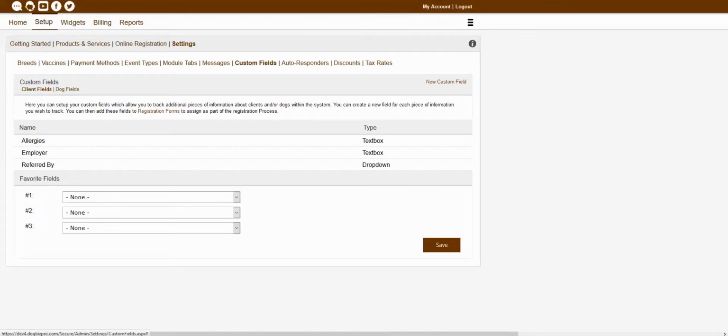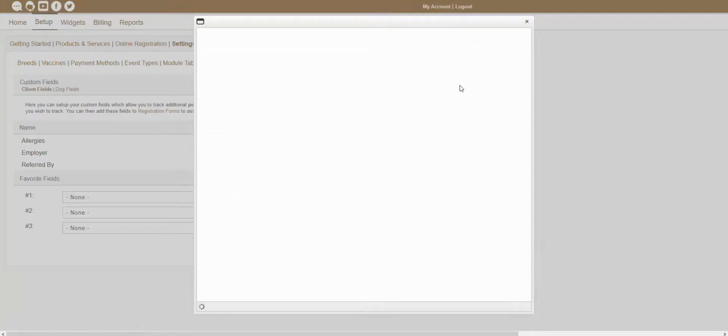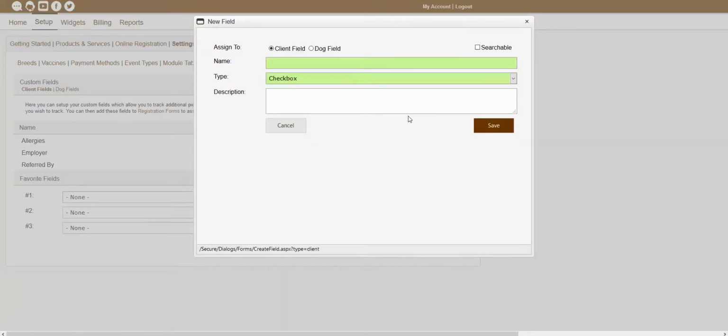If you actually wanted to create a brand new custom field, you can click on the New Custom Field button in order to actually open up your new custom field window. From inside of this custom field window, you'll be able to set up and create your own custom field. The first area showing inside of this window is the Assign To section.